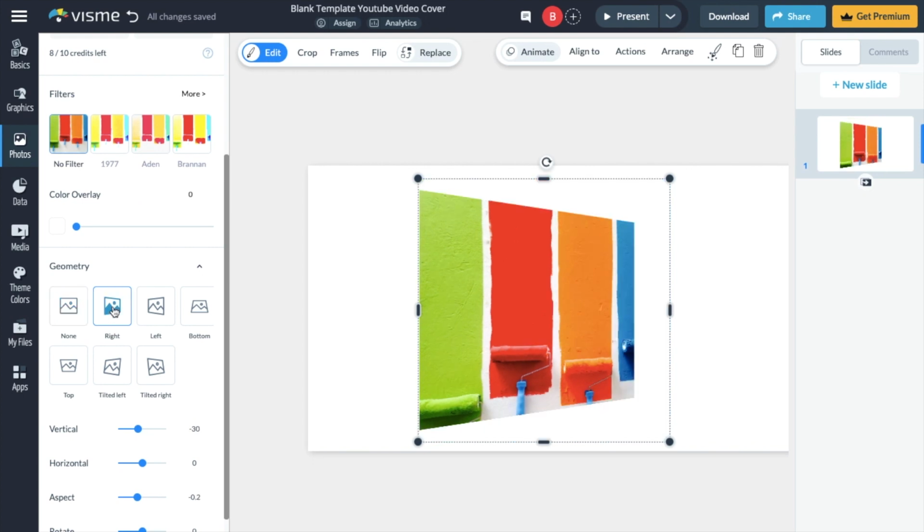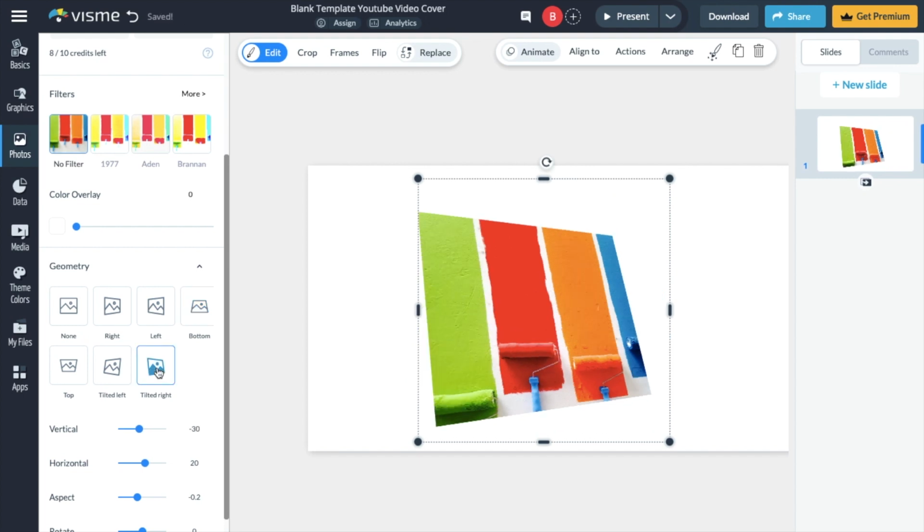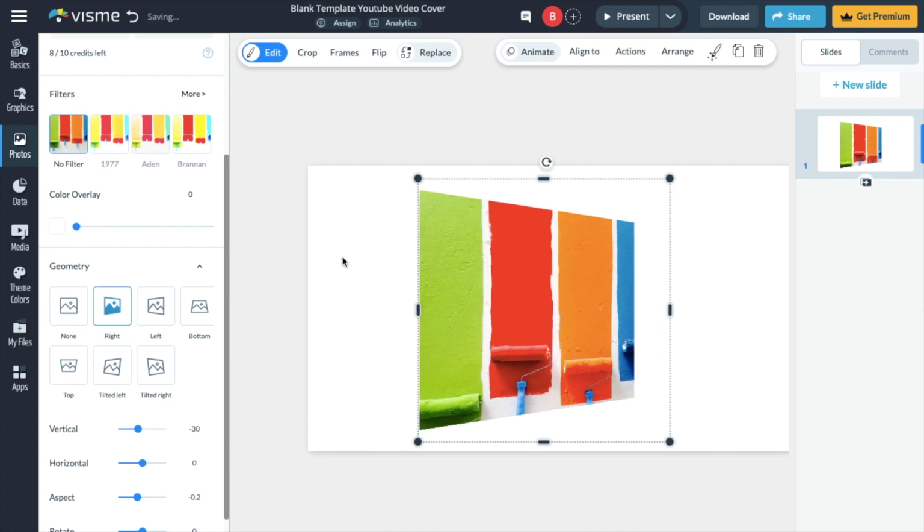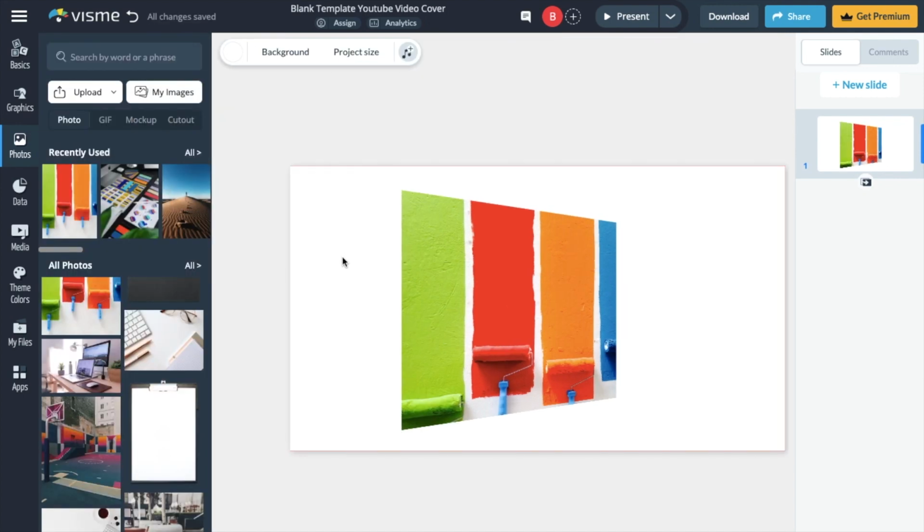So if you want to change it more so to the right, to the left, to the bottom, to the tilted right, tilted left, top, whatever the case may be, you can play around with it that way. So I'm going to go ahead and press on right for this demonstration, and boom, there you go. A pretty straightforward process, but that's how you guys can edit the geometry of an image here on Visme.